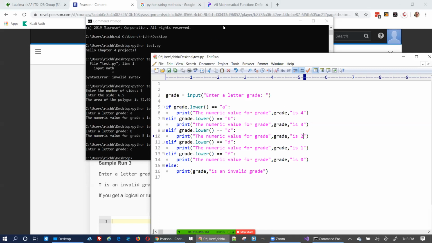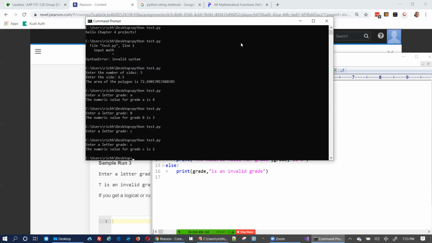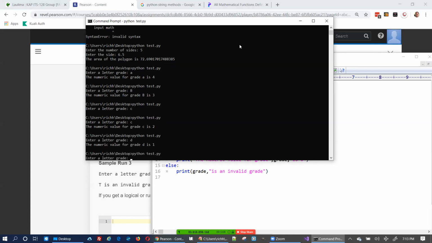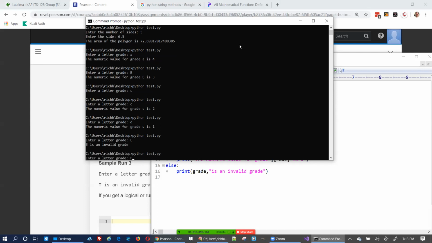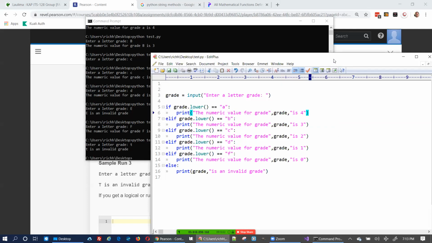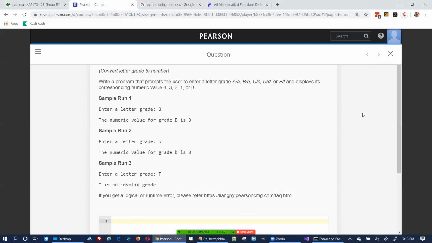Let's see what this looks like. Got it. C, okay, run it again. D, okay, run it again. Capital E, oh yeah, run it again. Capital F, okay, run it again. T, okay. All right, that looks good. You can take it from there. What's next?